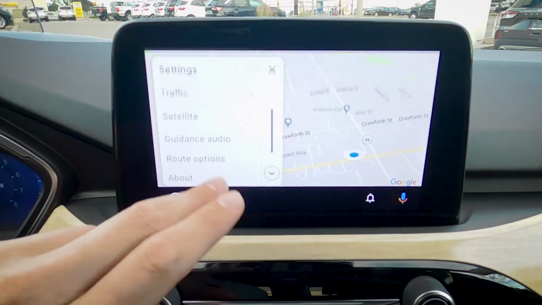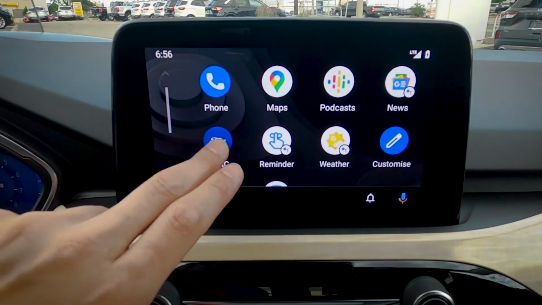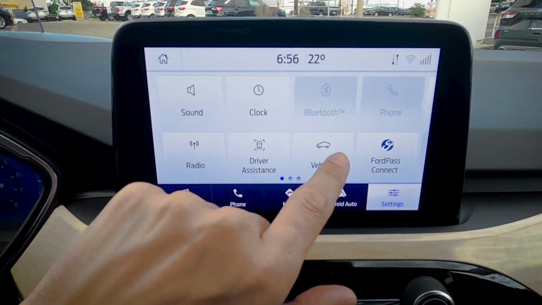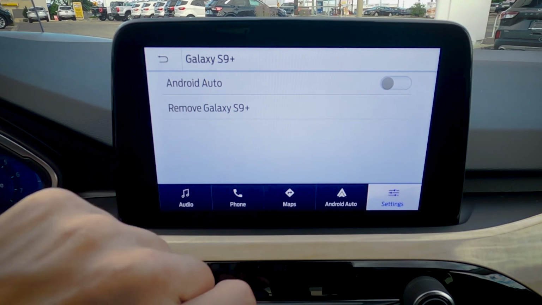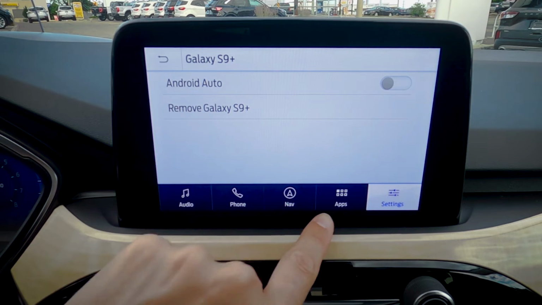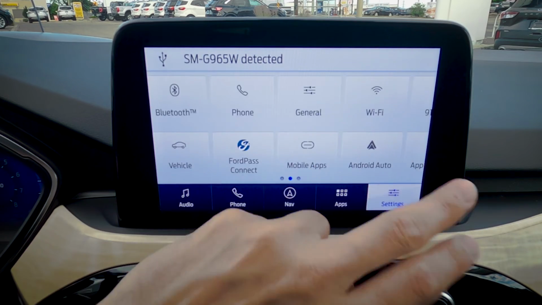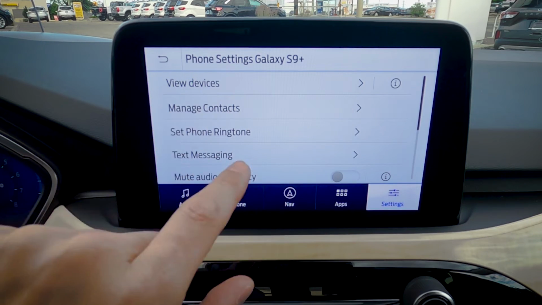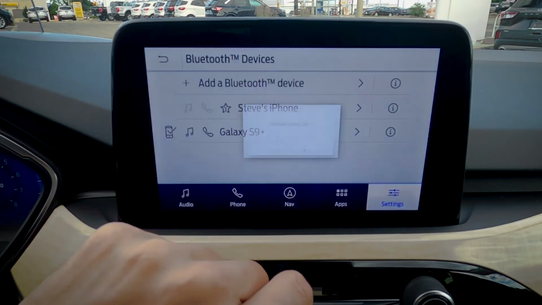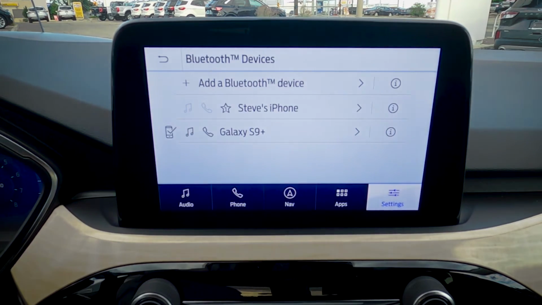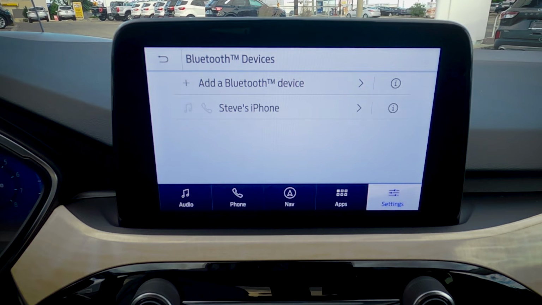Now, if we ever do need to delete a phone from the vehicle, it's very straightforward to do that. We jump back to the home screen. From there, we also still do have Android Auto set up, so we can click on that and disable it temporarily. And as you can see, Android Auto is now gone. We jump inside of our phones, we can view devices. We've got the Galaxy that we've just connected. We can disconnect it, we can make it a favorite, or we can completely remove it. So a few seconds in, 3, 2, 1, and we are now fully disconnected, and it's that easy setting up Android Auto and Apple CarPlay inside of these vehicles.